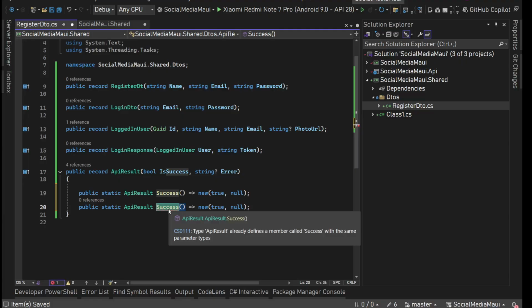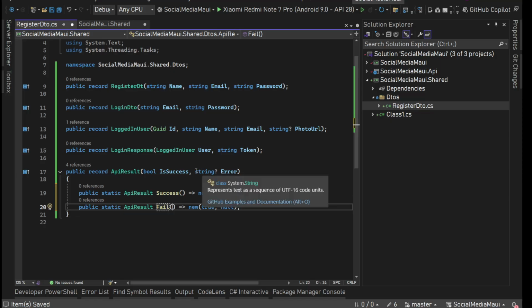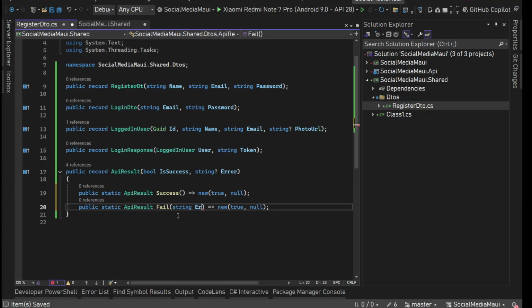Then we'll use one for failure. So we'll say Fail. When the request is failing, there is some problem, so we will be having some error message. That we can have here. So we'll say string errorMessage.